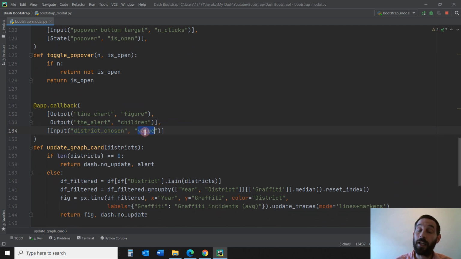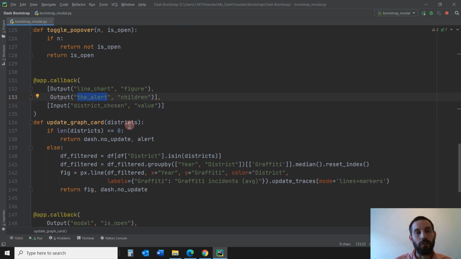We're going to take the value component, the districts, and then we're going to play around with information and spit out two outputs. The first output is always going to refer to the figure component of the graph, and the second output right here and right here is always going to refer to the children of the alert div. Not the alert component, but the alert div. Okay, remember that, it's important. So let's see what we do here.